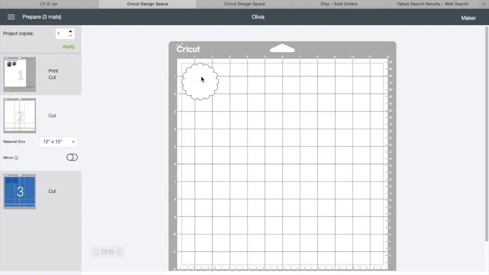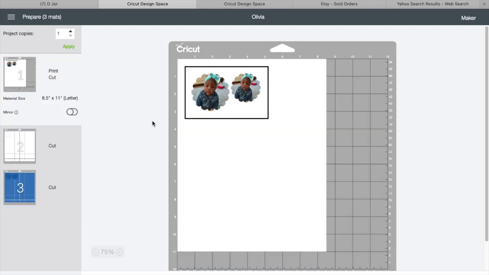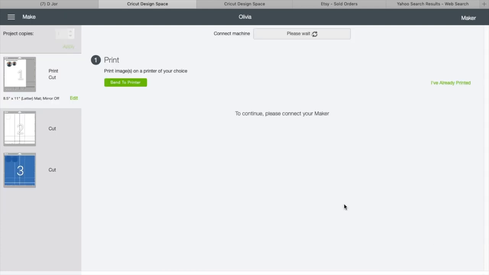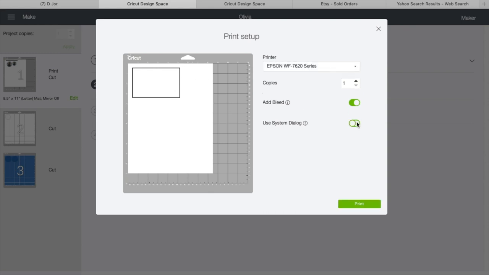This is the second layer for the one that we chose, three layers and the two back layers. So like I said, when you put the color on the mat, you don't have to put blue. Put whatever color it is because it's just going to cut this shape out of it. So click on the first one, go to continue, click on the first picture. Now, when you send to printer, with my printer, I click on system dialog.